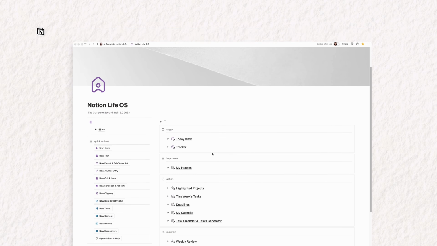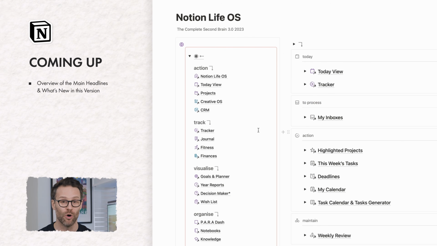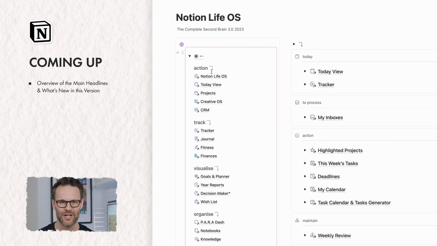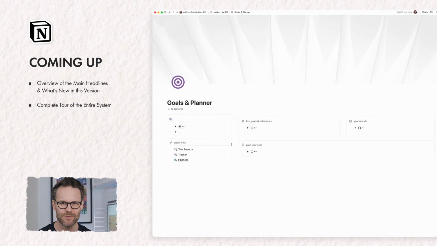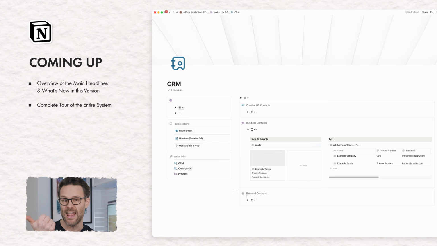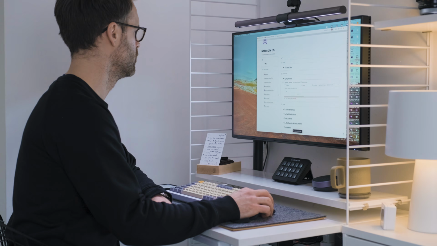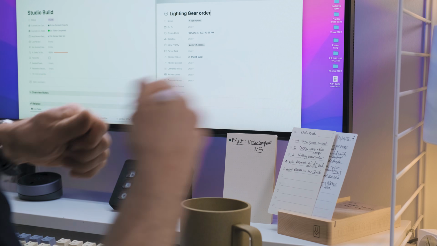So here's what you can expect in this longer video. First, I will give you the headlines of what I've included, and for you thousands of existing users out there, what's new in this massively improved version of my Notion LifeOS template. Then I'll give you a step-by-step deep dive tour through the main areas of the template from the perspective of A, how a new user would get set up on the system, and B, from the perspective of daily actions we would want to take to organize our lives using this system day to day.